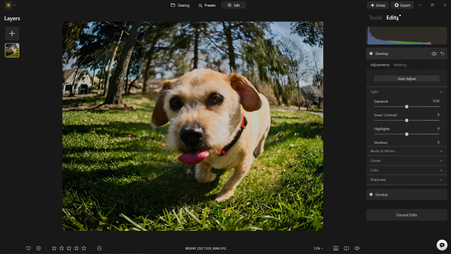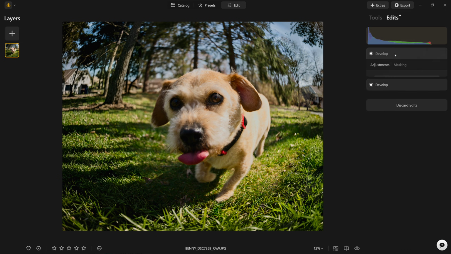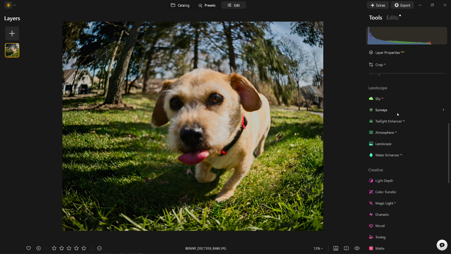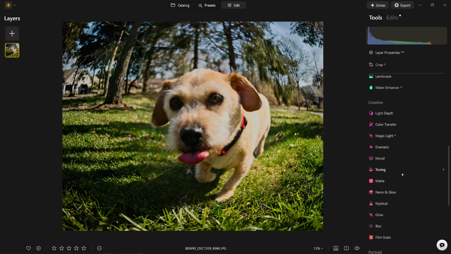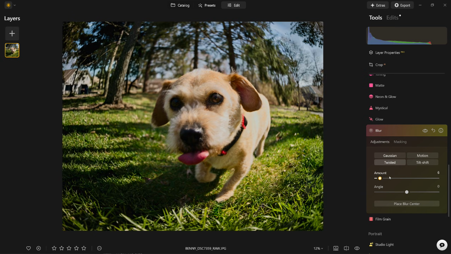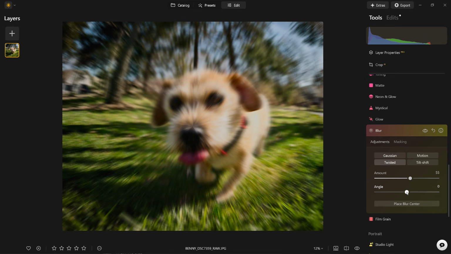And by the way, if I click on edits, think of that as history, you'll notice I have two instances of develop. That's the beauty of Luminar, is I can add tools multiple times. Now to really complete this look, I want to get a little more creative. So I'm going to use a blur, but I want to use twisted blur. Now watch this. We're really going to crank that up just so you can see what it looks like. I'll place the center point right on Benny's nose.